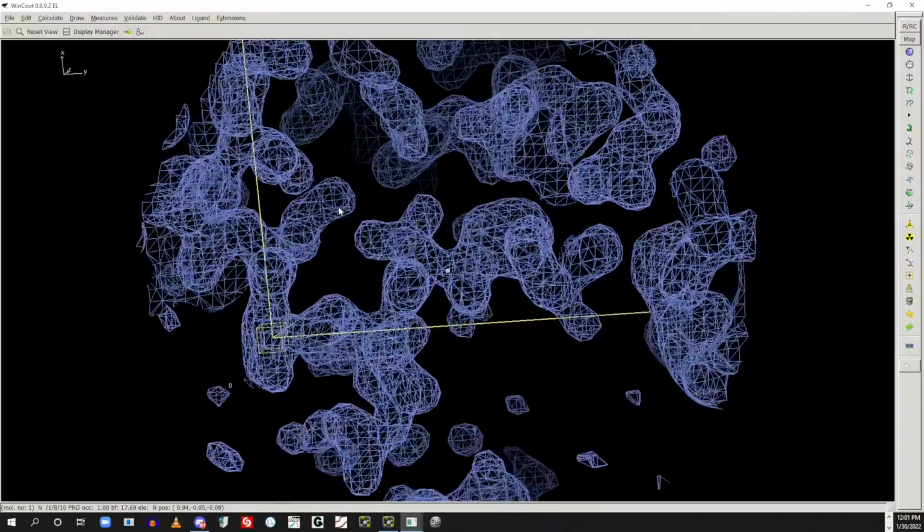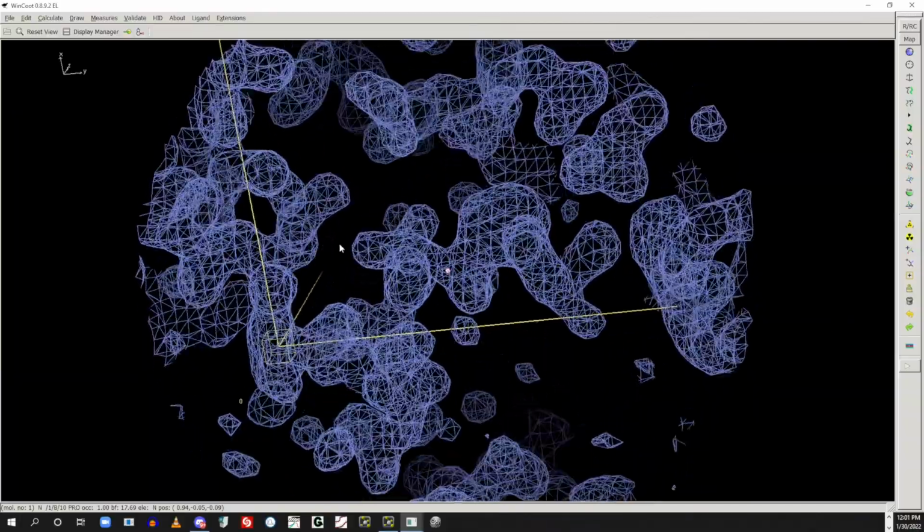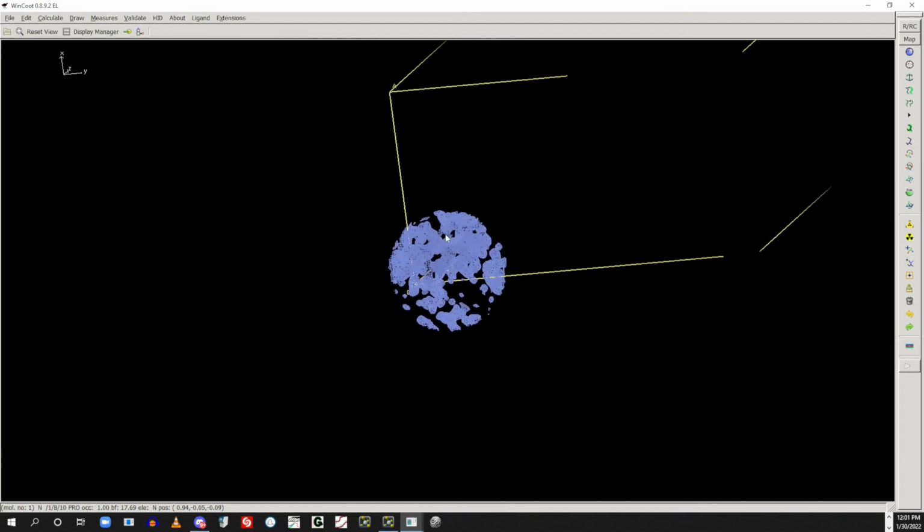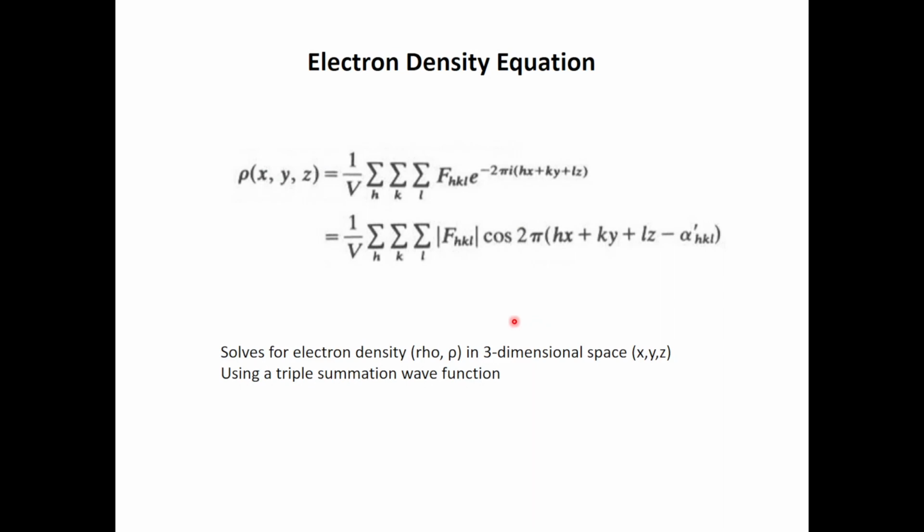So this is basically the solution of that electron density map. And of course it will extend farther out; it's just not displayed here. All right, so we're back to our electron density equation, and I'm going to go through the equation for a little bit. After that, we will solve electron density using an experimentally determined data set.